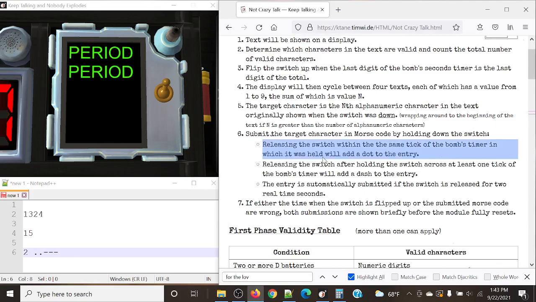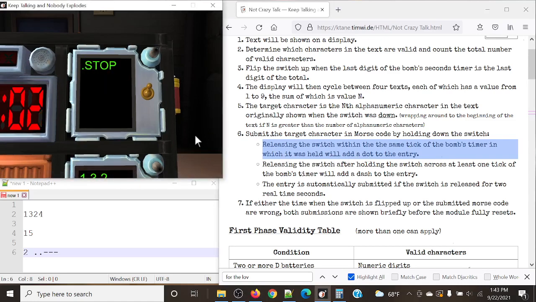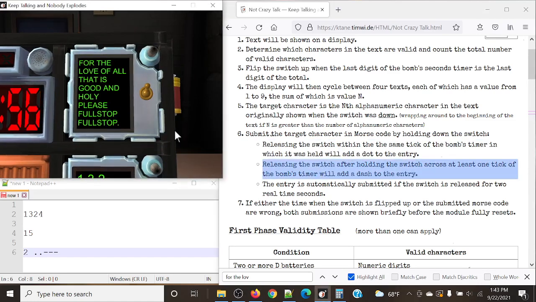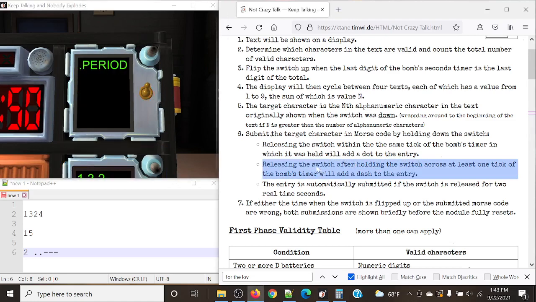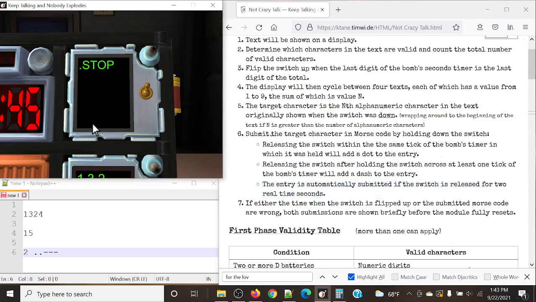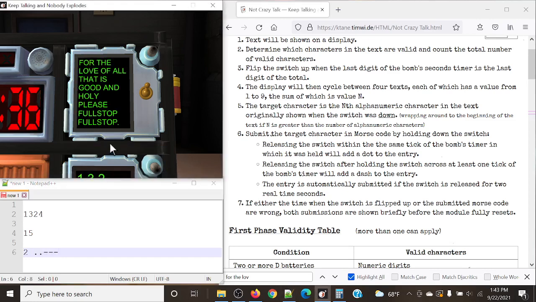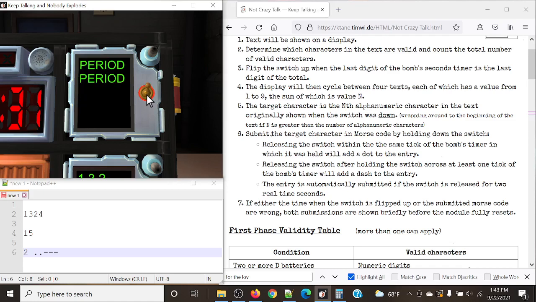Releasing the switch within the same tick of the bomb's timer in which it was held will add a dot to the entry. So it will simply be a tap in this case. And releasing the switch after holding it across at least one tick will add a dash. The entry will automatically be submitted if the switch is released for 2 real-time seconds. So let's submit this. We're going to be doing tap, tap, and then hold, hold, hold. So let's do this. Tap, tap, and then hold, hold, hold.